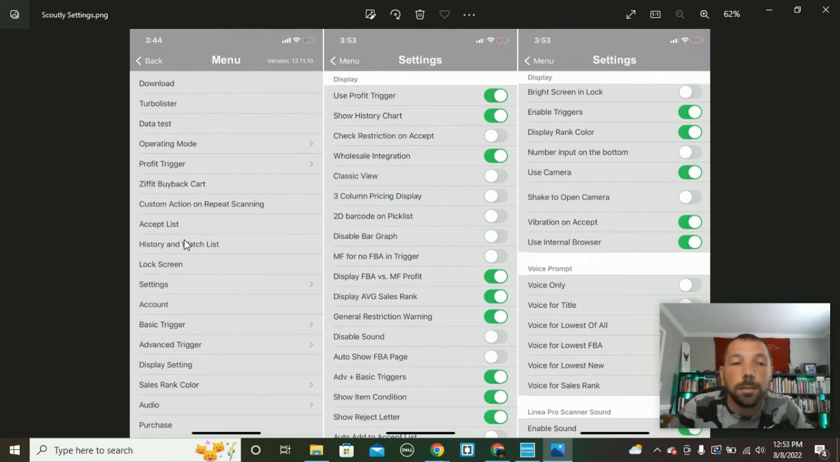History and watch list, kind of the same thing. You get to see your history, and then a watch list is kind of like your accept list, except you can add a different screen to it. You can also lock your screen, and then there's more in-depth settings here. You got basic triggers, which we really don't touch on. Advanced triggers, I don't really touch on those either. Essentially, your profit triggers are advanced triggers, so there's really no need for either one of these. You can change your rank color. You can also turn on and off your audio or change your audio sounds.